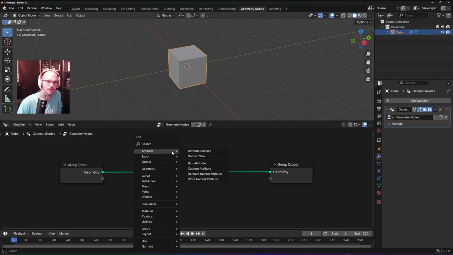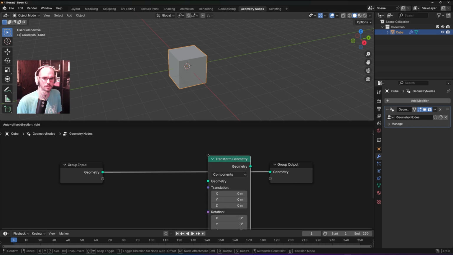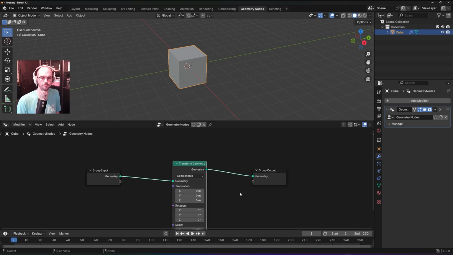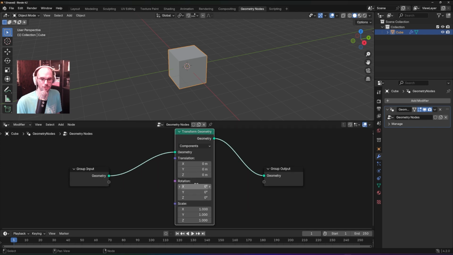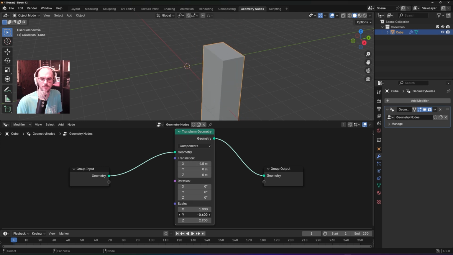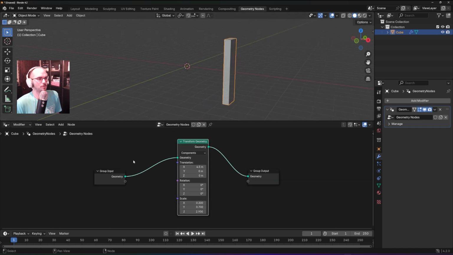One of the very basic ones, if I search for it, is transform. Transform geometry. Geometry, operations, transform geometry. So I'll drop it on here. The geometry comes in, we're going to change it, and then we'll spit it back out. So I'm just going to move it in X that far, scale in the Z up like this, and scale in the Y down like this. So it makes it really skinny and tall. There we go. Geometry node done.